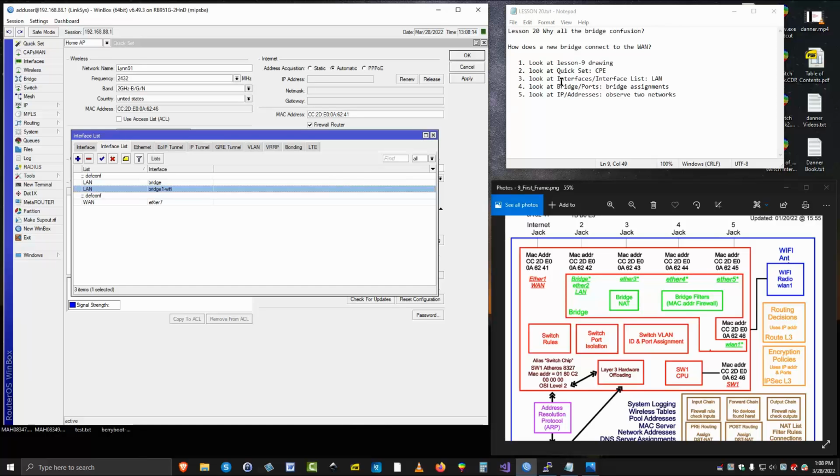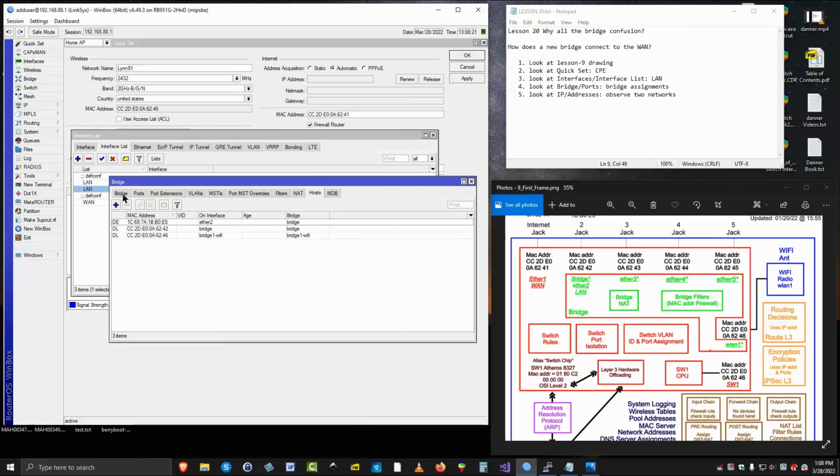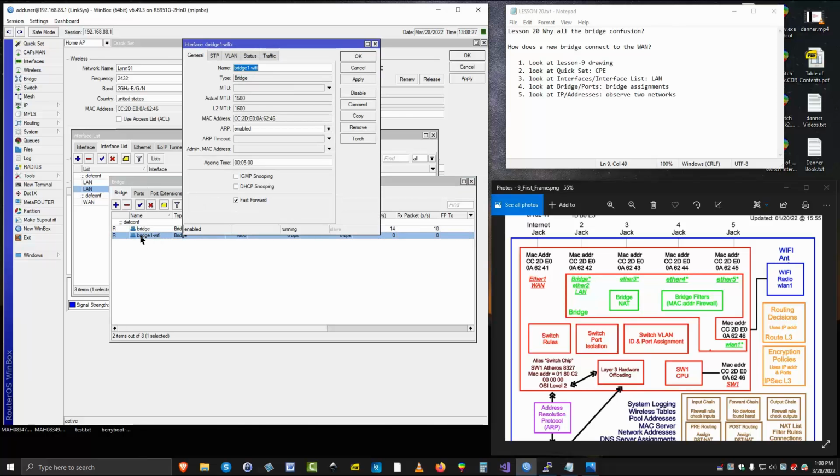Okay, the second problem has to do with bridge ports. If we bring up bridges, we notice we have two bridges. We've got the default bridge, and we've got the bridge I added. I added this bridge, and it does allow me to make a comment. So this will be a new Wi-Fi bridge.